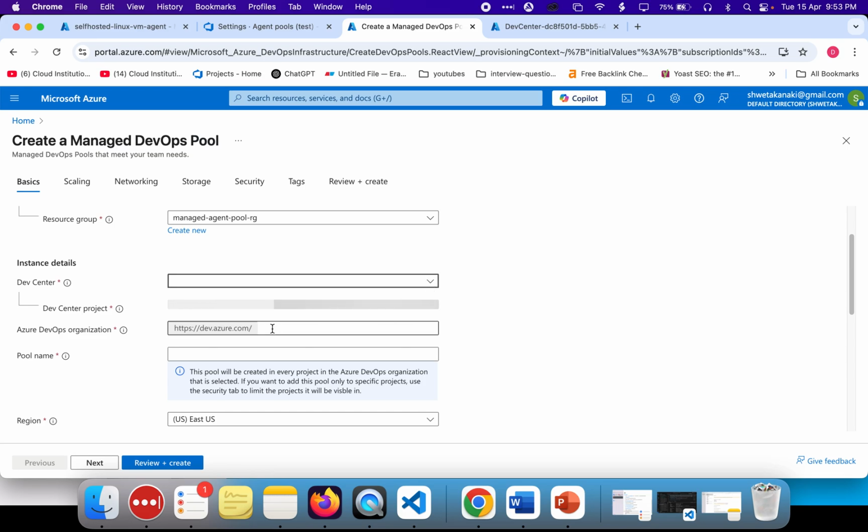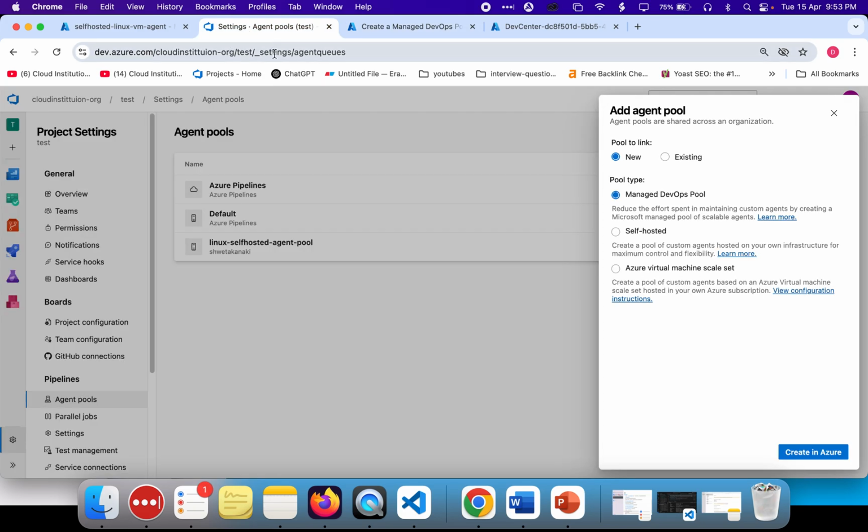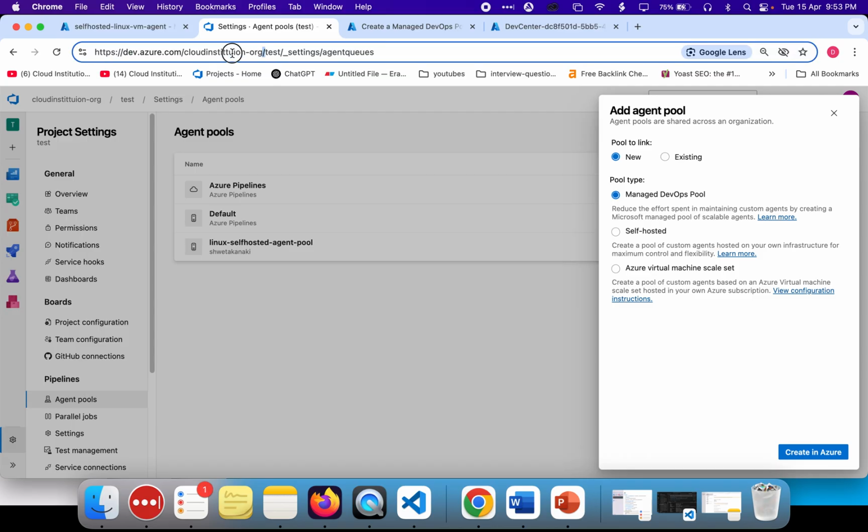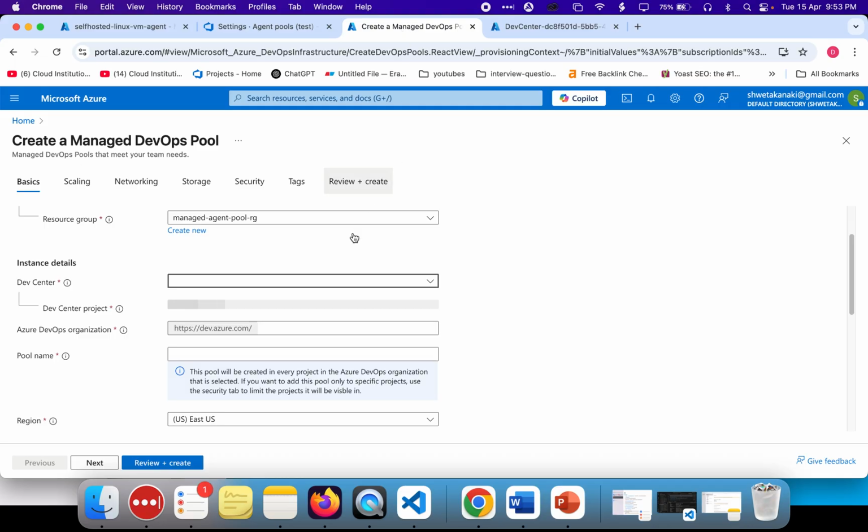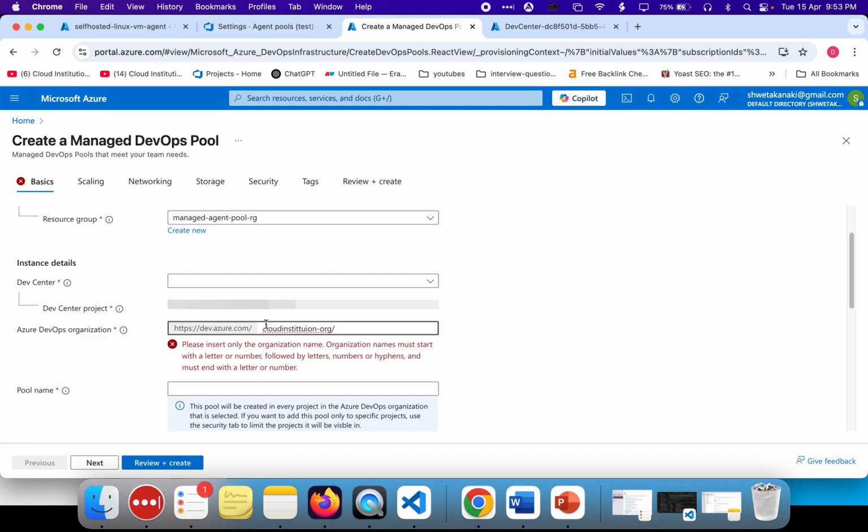Okay, Dev Center is still not showing. So meanwhile, what we can do is the Azure DevOps organization. We need to go and pick that Azure DevOps organization. What is the Azure DevOps organization name? Okay, the name is going to be... copy this particular Azure DevOps agent name and then paste it over here.